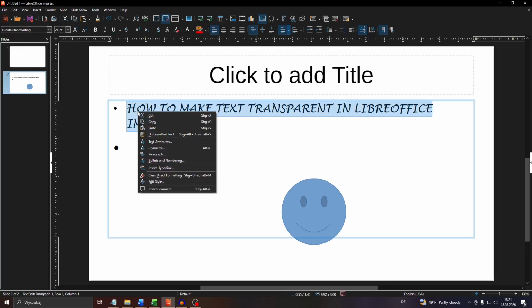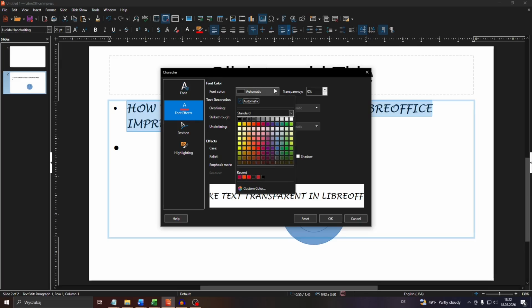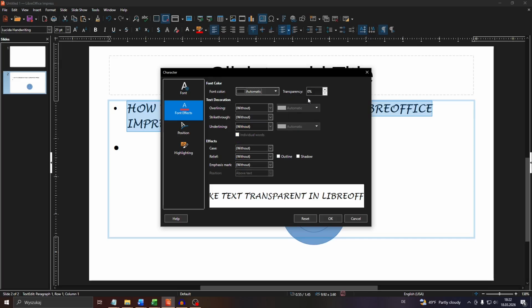After that, right click and select Character or use the shortcut Alt-C. And here navigate to the Font Effects tab to the left. And here at the top you will see the font color. Now if you click into the font color, you won't see any transparent button here, so we can close that menu and instead use the transparency slider here to the right to adjust the transparency.